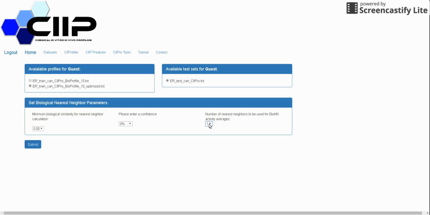And then lastly, we can select the number of nearest neighbors to be used in the biological nearest neighbor calculation. I'll select 3. That means for every test set compound, it will find 3 of its nearest neighbors in the training set, its biological nearest neighbors, and average those activities to make a prediction on a test set compound. So I'm going to go ahead and submit. And again, this is a long process, so I will pause.